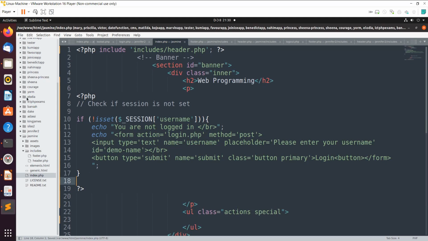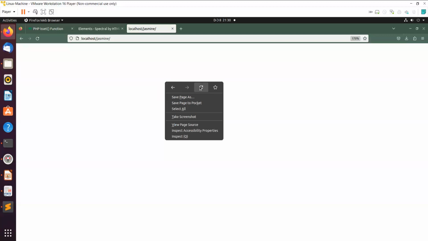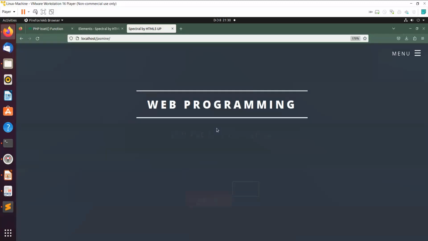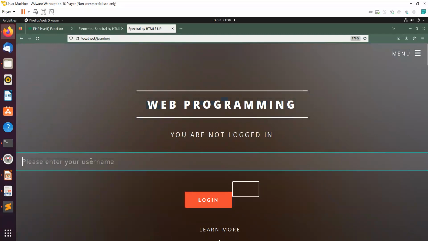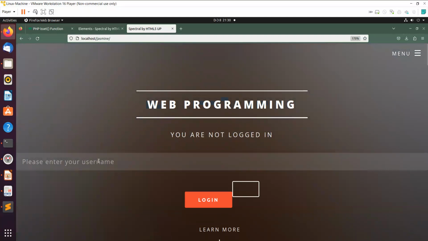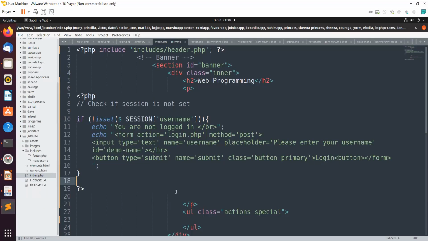So we'll save and go back again and refresh the page. So you see that now, voila, we have something happening here. It says you are not logged in. Please enter your username. Are you watching it? And here it's telling us to log in. There's something happening here. Let's go back to our file and then try to understand what exactly we are missing.